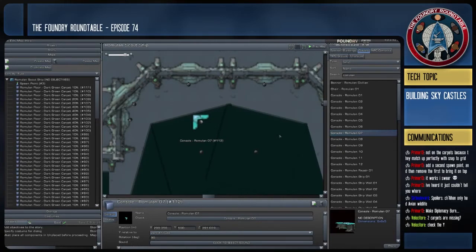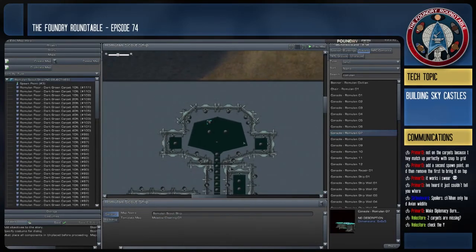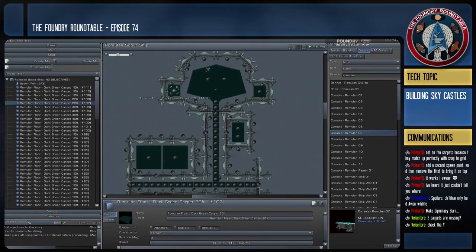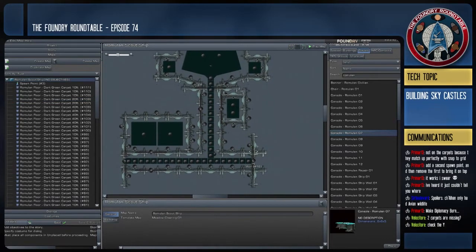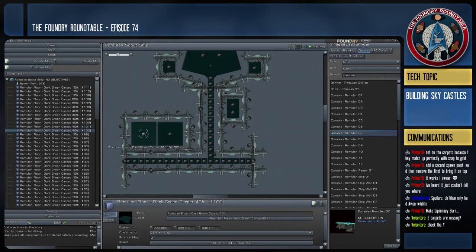Velocitor says two carpets are missing, and he says check the Y values, which is always something you've got to look out for. Oh, that would be those guys. That's all right. That's why it helps to playtest a lot, to hit play map quite often. These guys are going to be missing.